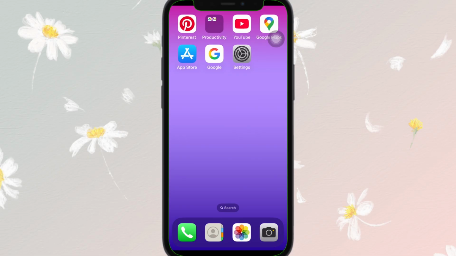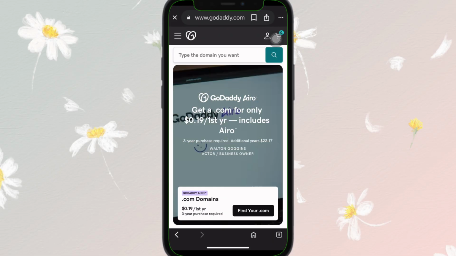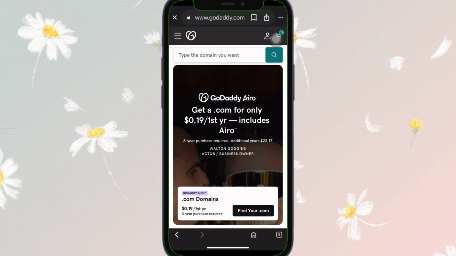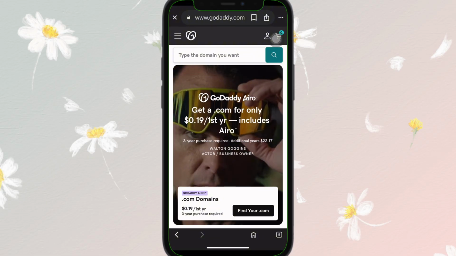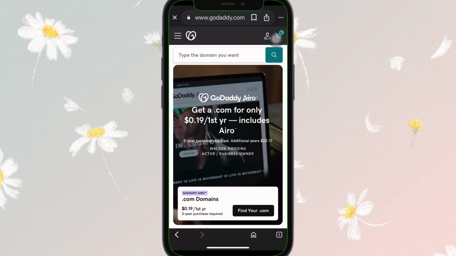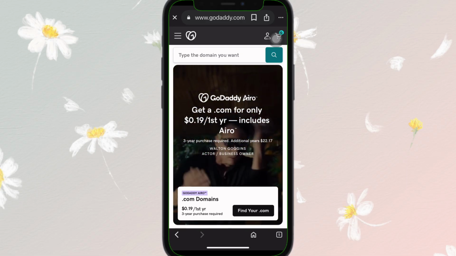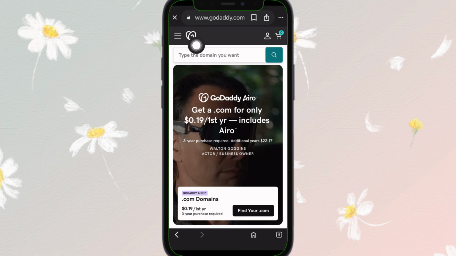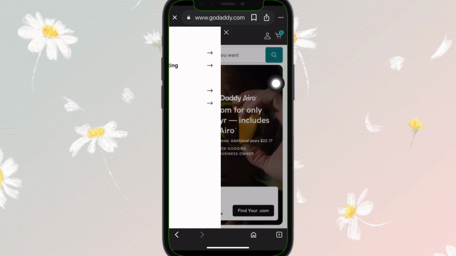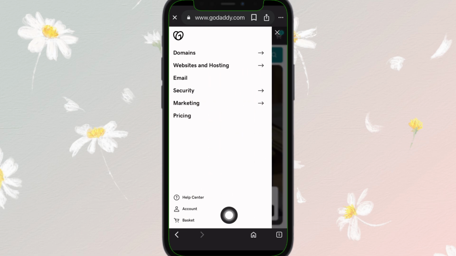So let's get started. First of all, open the Google application and simply tap onto GoDaddy.com on your search bar and open it just like this. Now to log in, tap onto three dot lines right here, select it. Then here you can find account, tap on it.